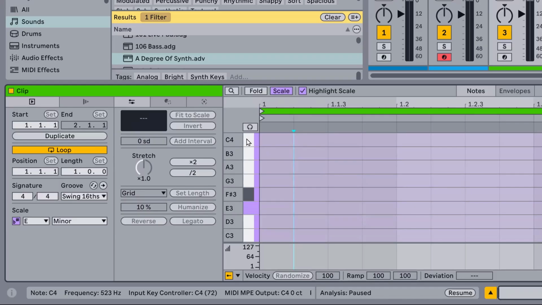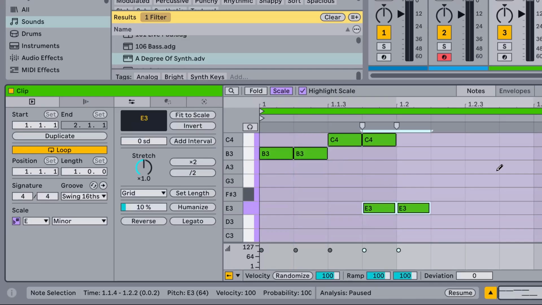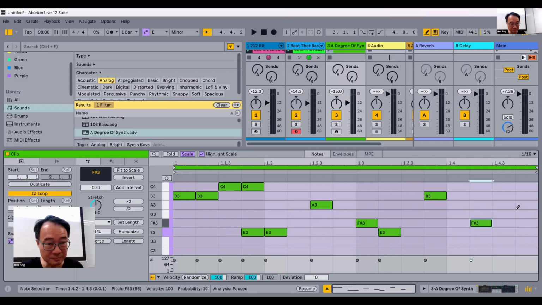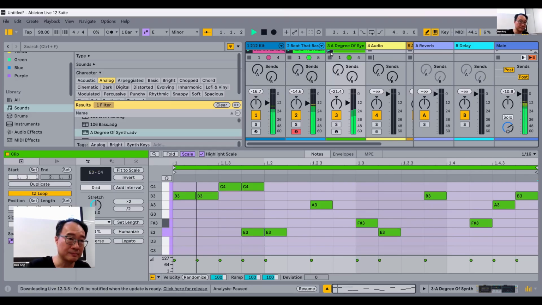If you look down the side, it's C, D, E, F sharp, G, A, B, C. None of the in-between notes appear. So now I'm 100% in the key of E minor.